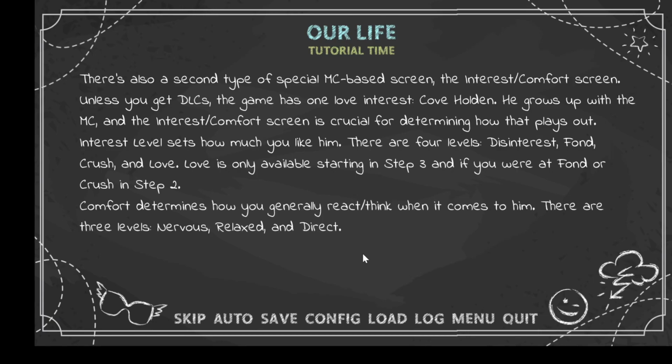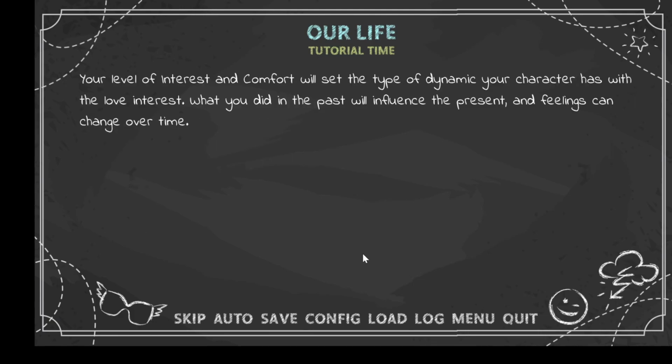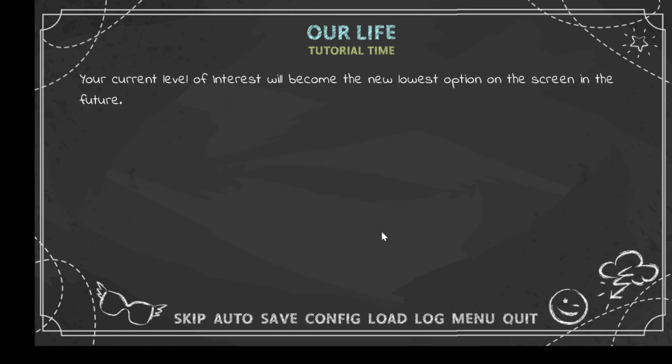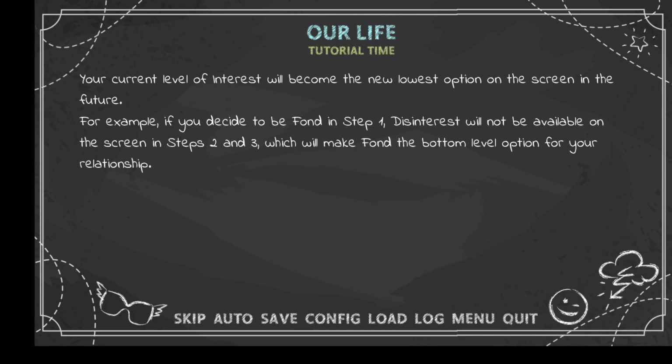Comfort determines how you generally think when it comes to him. There are 3 levels: nervous, relaxed, and direct. Your level of interest and comfort will set the type of dynamic your character has with the love interest. What you did in the past will influence the present, and feelings can change over time. You get to pick your interest comfort near the beginning of every step. Comfort can switch between 3 levels as you please. Your interest level can only stay the same or increase. Your current level of interest will become the new lowest option on the screen in the future.